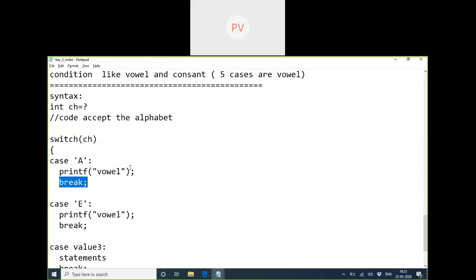Either if it fails, else if that also fails, third else if. So it goes on like a chain. But here it's not like the if else if concept. There are no if or else if keywords here. It has just mentioned the value against which we have to match. So the system will just check: is the CH value matching with the letter A or not? If it is true, it will execute the statements followed by this. If it is matching with this case, it will execute everything inside the case. But after that, if the break keyword is missing, then it will not even check the other cases. It will start executing everything thereafter.